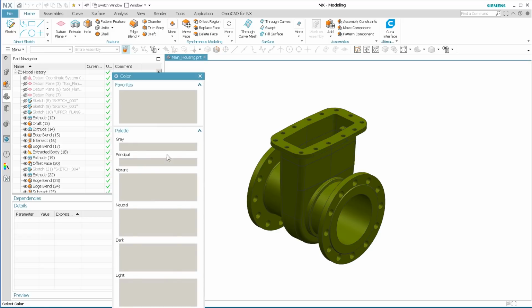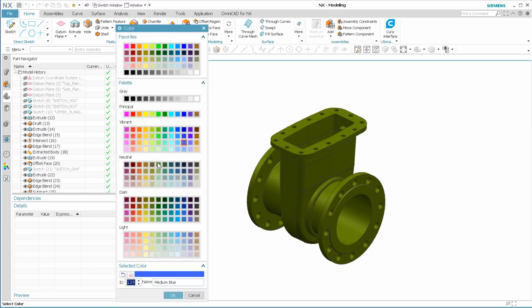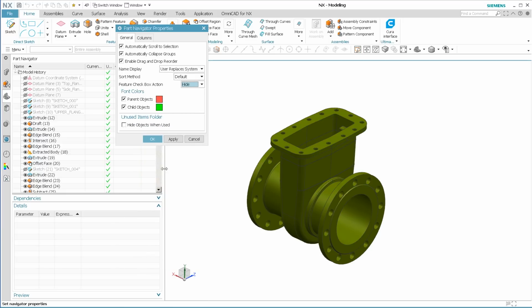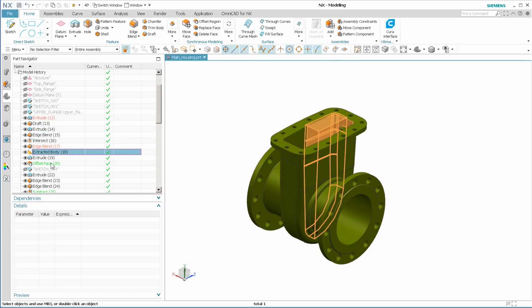I've toyed around with different colors for the parent children of the features and such, so something a little bit more drastic, but it isn't something that you necessarily want to do. You can see down here it's a little easier to see what the parent children are.